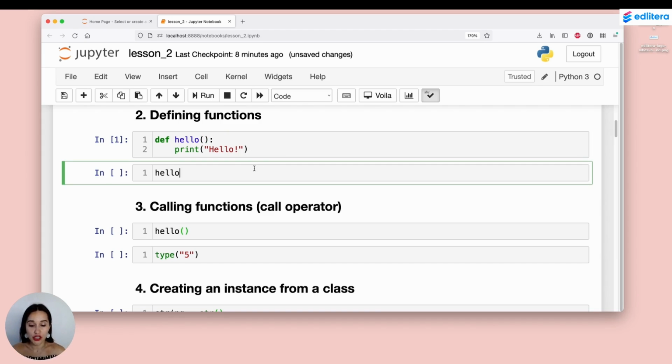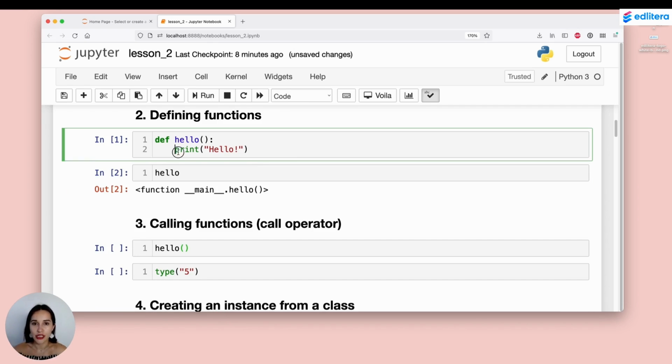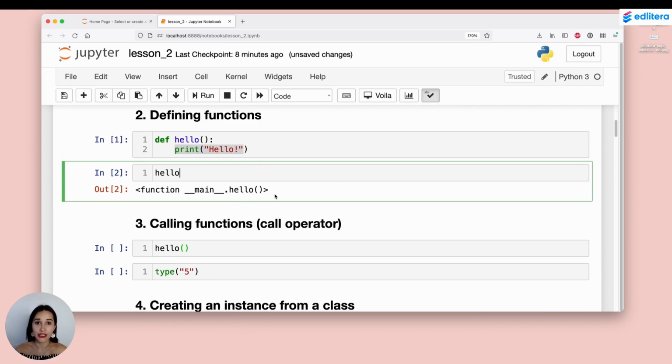If I just call the function name, hello, what I get is simply a function signature, right? I don't actually get the outcome or the output that this hello function is supposed to have. I just get the function signature.